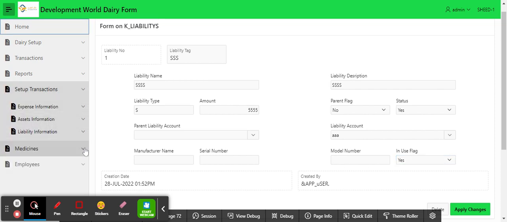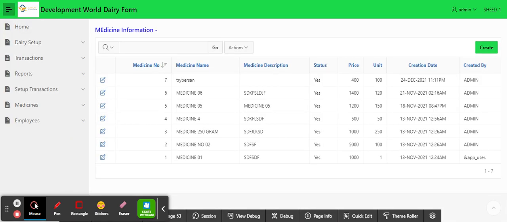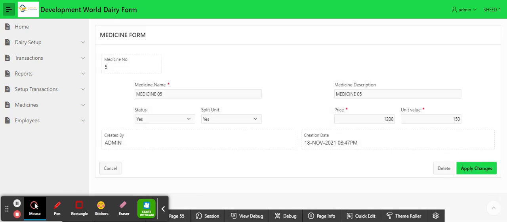After liability we move forward to the medicine. This is medicine information. These are the medicines, and we can see one medicine. This is medicine number 5, and its status is active, and it can be split. Split means it can be used more than one time. Its unit value is 150. We can use it 10 gram, 10%, 20%, 30%, 50%. For that purpose we use this split unit and unit value here, and the price is 1200.